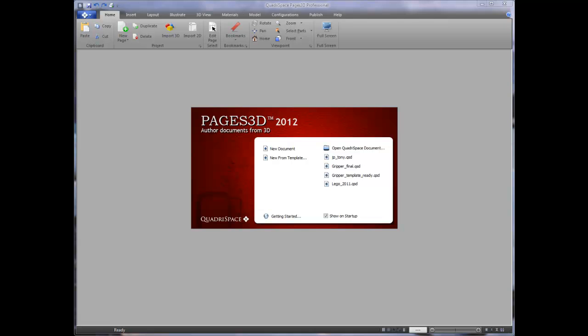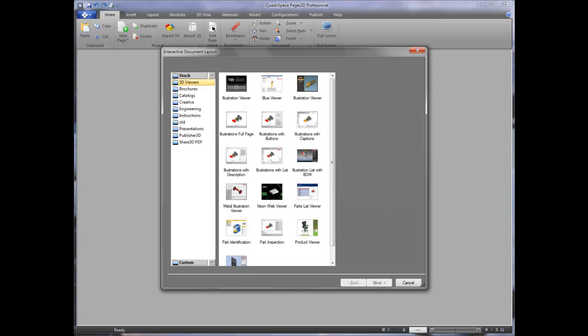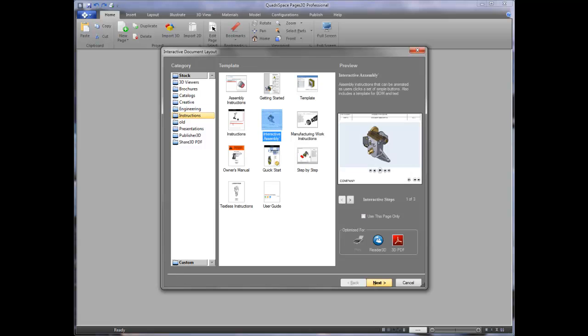So let's hit, under the Pages 3D Getting Started screen, the New from Template, and we're going to pick a template to start with. This doesn't mean that this template is the only thing that we can work with. We're going to actually modify the template to our own needs. So let's go ahead and grab one here. Instructions. I'm going to pick this interactive assembly. If you look over here and you click through here, we have 3 different pages that this starts out with. We're going to actually modify those, and then we'll save back our own template for future use.